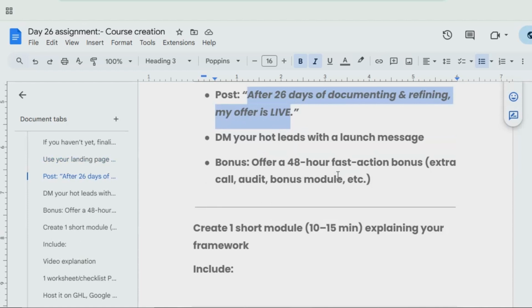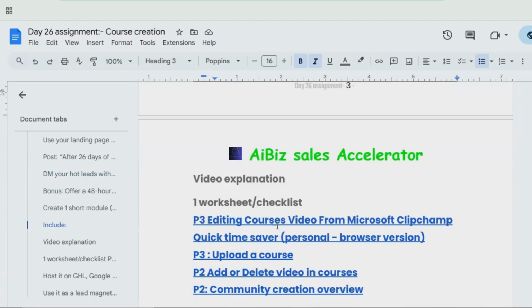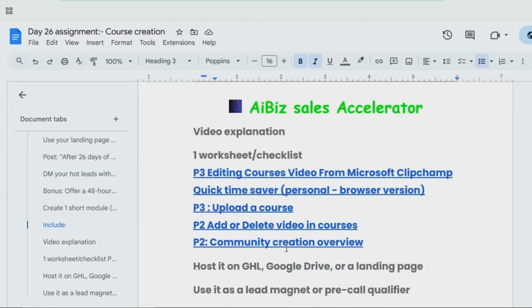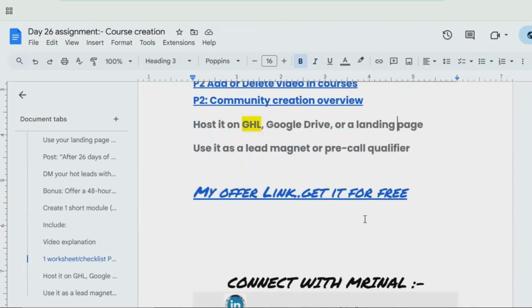Okay, so it has all the documents and an offer for 48 hours of fast action bonus. Okay, creating one short module. So this is the way you create the course, edit the course, quick time saver with Clipchamp, and upload it. Okay, add or delete it, or community creation, and host it inside Go High Level or whatever you want. Okay, so this is the preferred platform, Go High Level. And here we create the course. You can have a Google Drive also, or a landing page also.